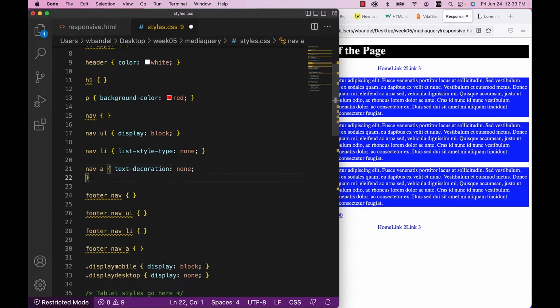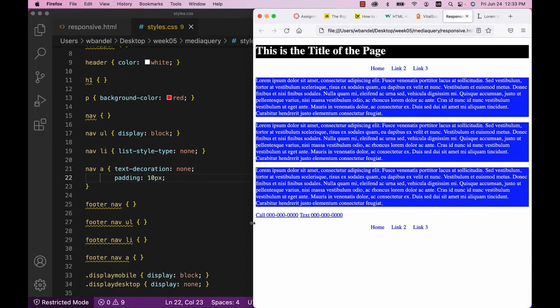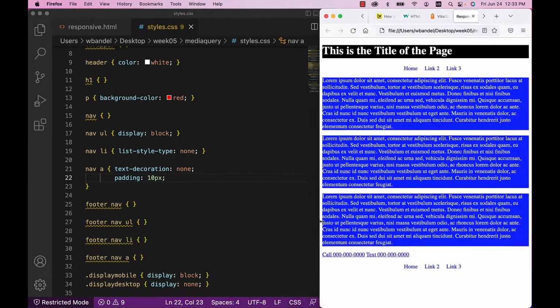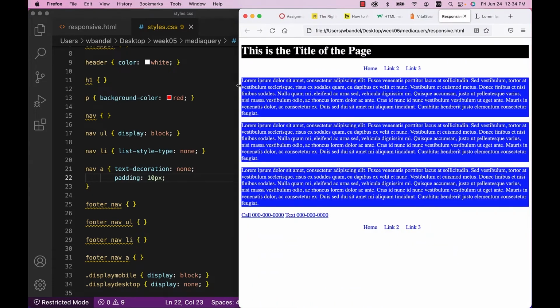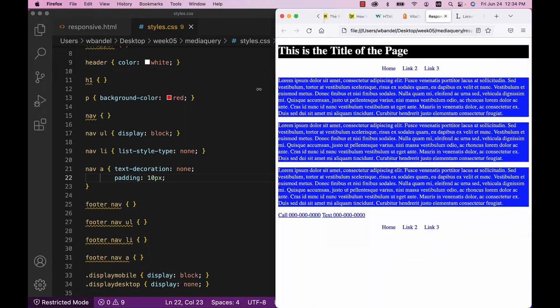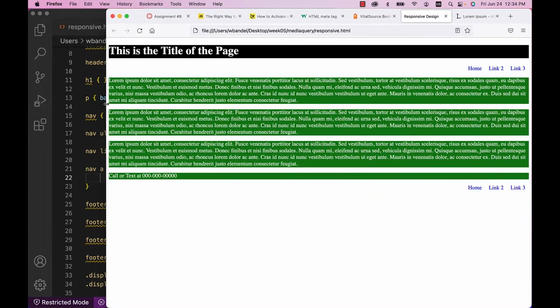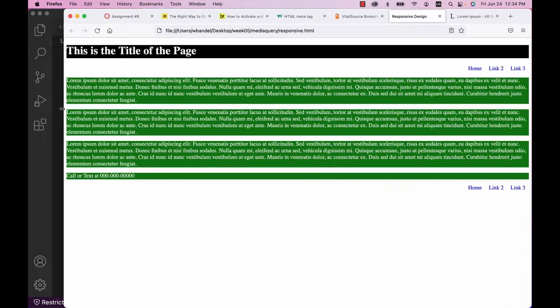Let's do padding. I'll do 10 pixels for starters, because I think it will help a lot in desktop and tablet, but I also think it could help a little bit here too. And you can see it's applying a little bit better to the sides than the tops. All right, so that's working with your navigation at least. And you can see that both of the navs are acting the same way.